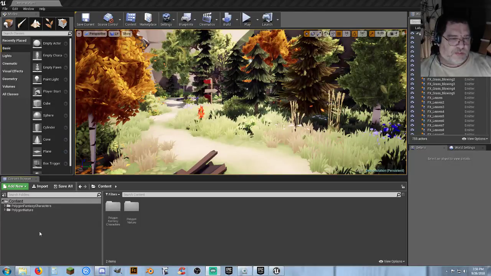As always, I'm going to set up a character to work with instead of using the UE4 Mannequin. I'm using a blank project, and the asset packs that I have so far in here are the Polygon Nature and the Fantasy Characters. So there's no first person, no third person, nothing in here.